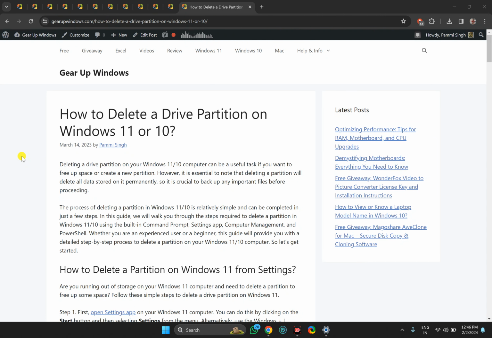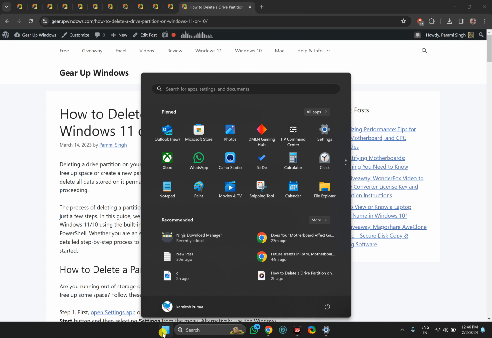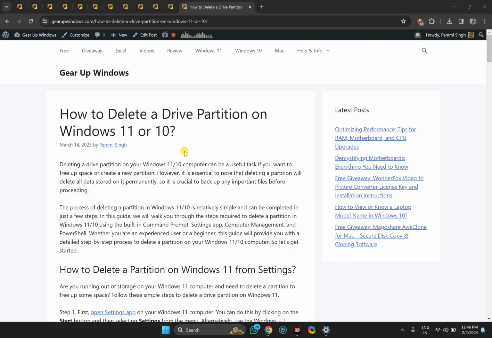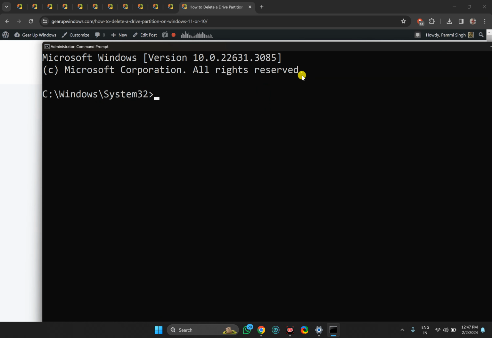In this video, we will guide you on how to delete or remove a drive partition on Windows 11 using command prompt. For this, first right click on the start button and then type CMD. In the search results, right click on the command prompt entry and select run as administrator. In case Windows prompts, click on the yes button.